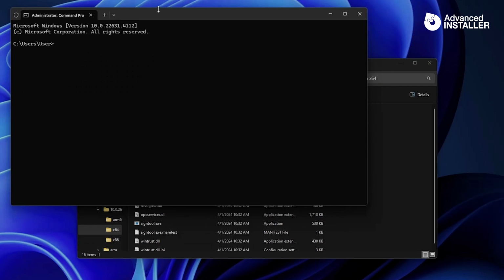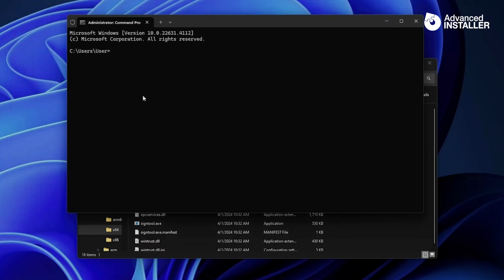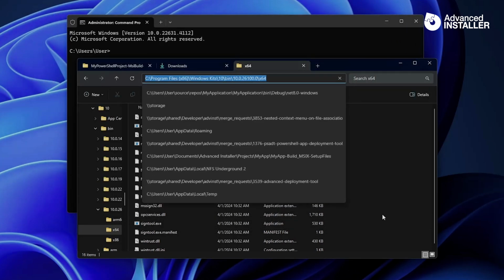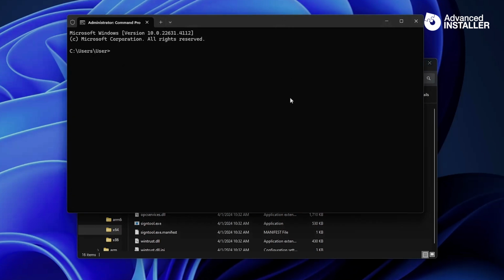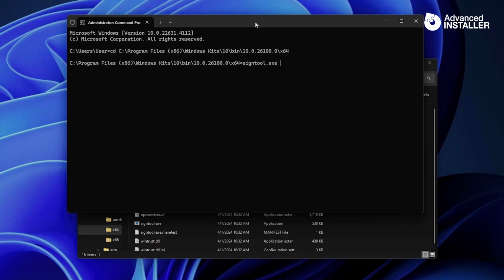First, let's open up a command prompt with administrator rights and change the directory to the one where the SDK is located, actually where the SignTool is located, right? So change directory here. Next, we use the SignTool.exe to sign our MSI. And how do we do that? We use signtool.exe sign.